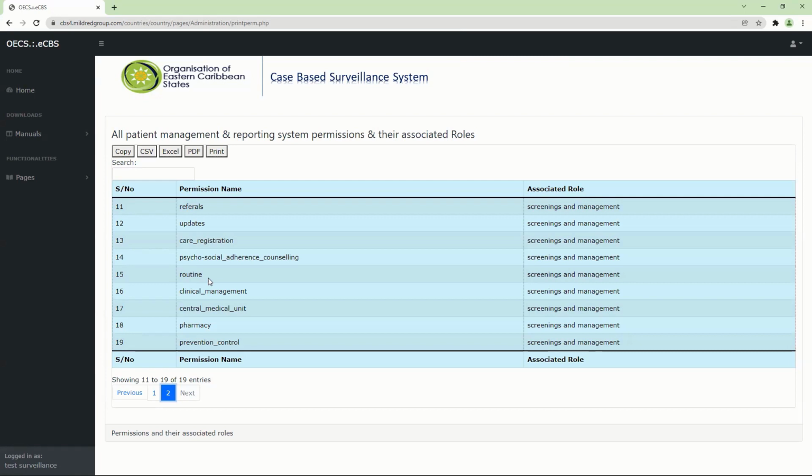No user can have two roles at a time with the same identity. So if a person has to be an admin and also screenings and management, they have to use two different accounts to access the two different roles. Any question before I go on?